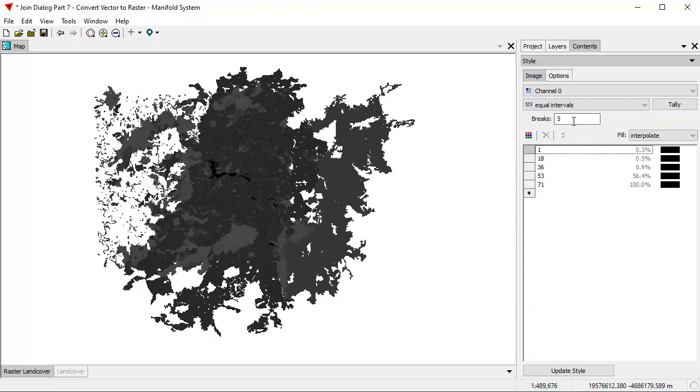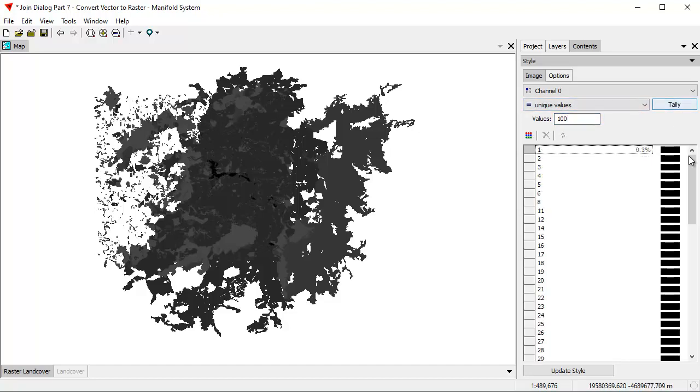And what I want to do is use unique values, up to 100 unique values. I'm going to enter that. Now I'm going to click Tally, because each of the codes here is unique, and there's only so many of them. I think there's only 43 of them total.